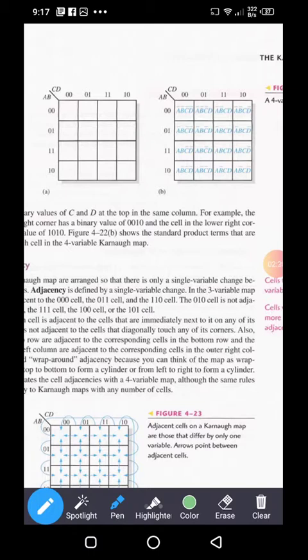Dear students, my name is Sir Kumel, and in today's class I would like to teach you the topic of four variable Karnaugh map.